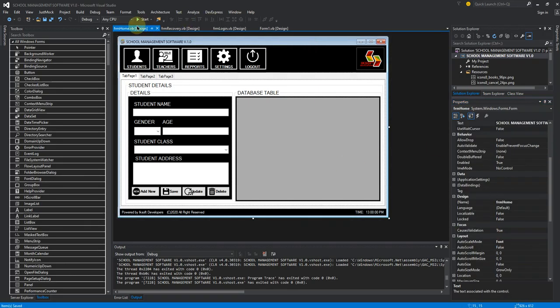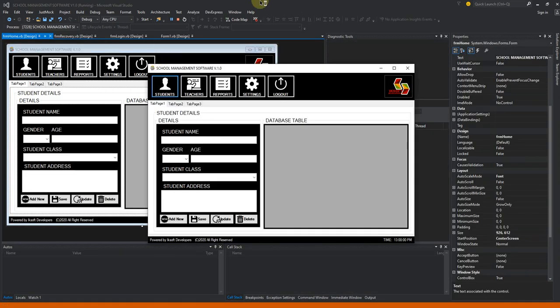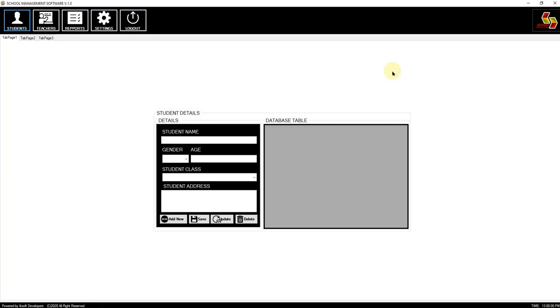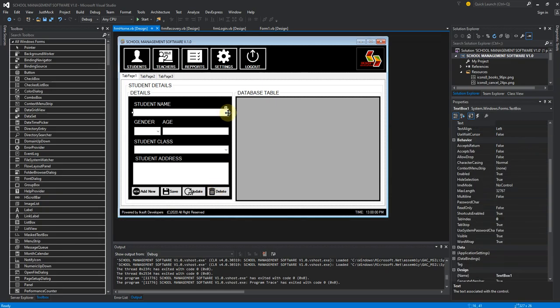So save it, click on start, and you see that this is it. It's quite interesting, right? Wow, this is awesome. But let's add one more thing. Okay, so student name, that is going to be... wow, I wanted to add one more thing. I think we can add.